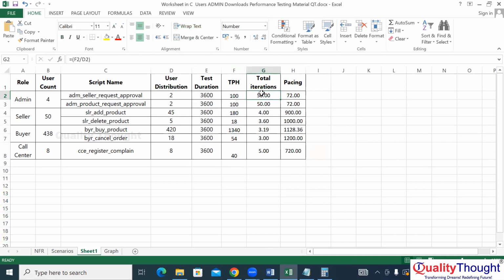Now I gave total transactions. So you are running this with two users, and how many transactions are you achieving here? 100 transactions. So how many iterations will it take for you to achieve this? 100 divided by 2, right? Two users, you will achieve one iteration.